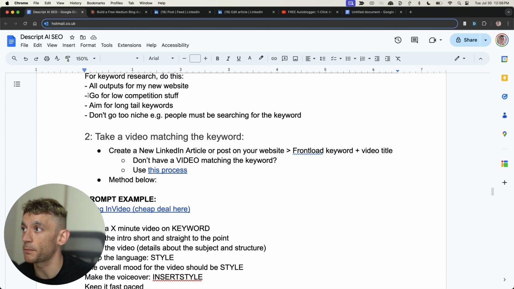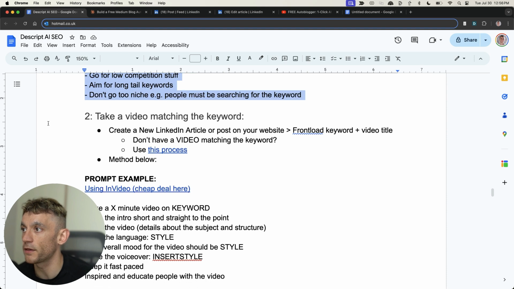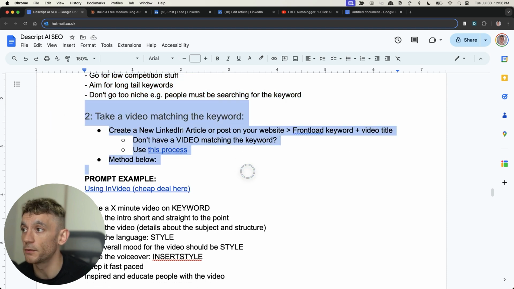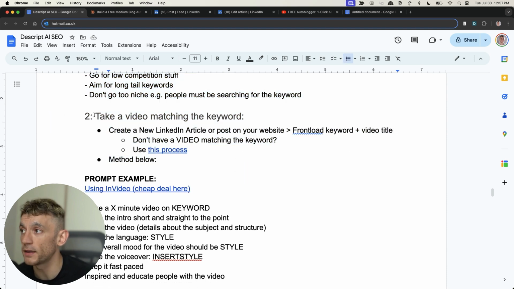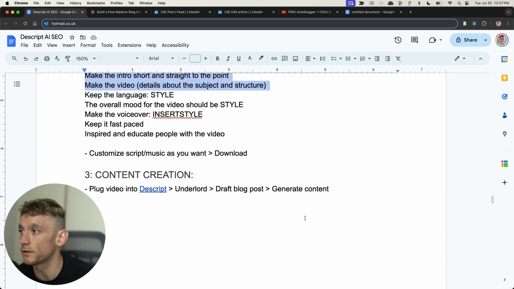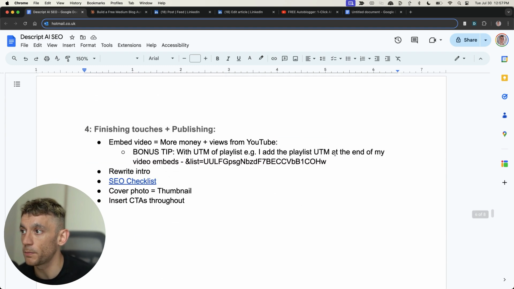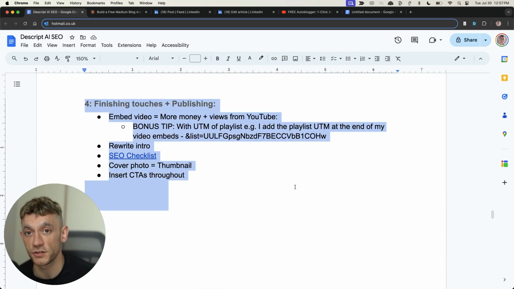So just to recap, you want to start off with an easy keyword. How do you do that? You can use this prompt right here. Then you want to take a video matching the keyword. If you don't have a video already, then you can just create one within video, upload it to YouTube, you're good to go. From there, you're going to plug that video into Descript, create a draft blog post, and then from there, add the finishing touches step by step, which I walked you through today.